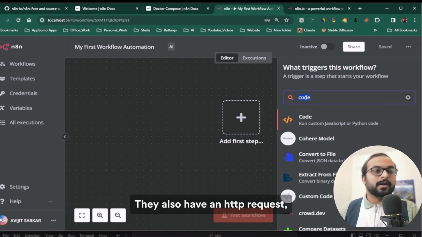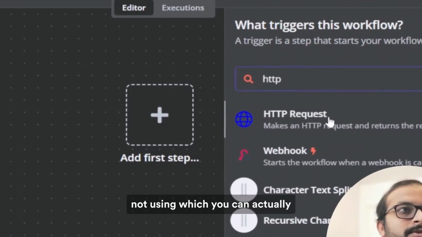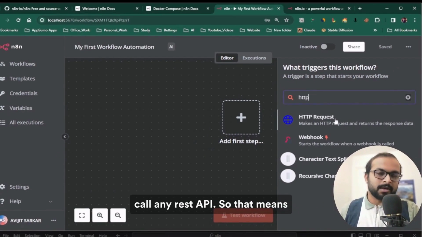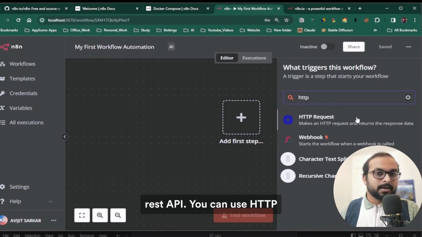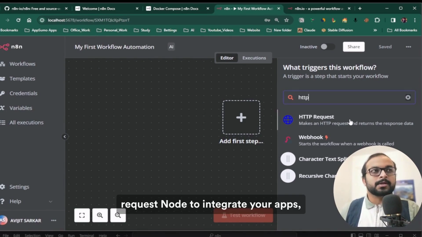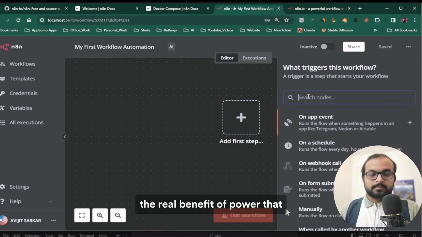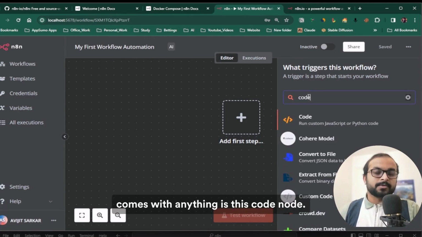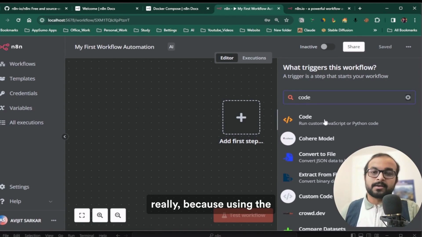They also have an HTTP request node, using which you can call any REST API. So if you have an app that is not integrated out of the box, but it supports REST API, you can use the HTTP request node to integrate your apps. The real benefit or power that comes with N8N is this code node, because using the code node, you can write any of your logic if you are coming from a development background.